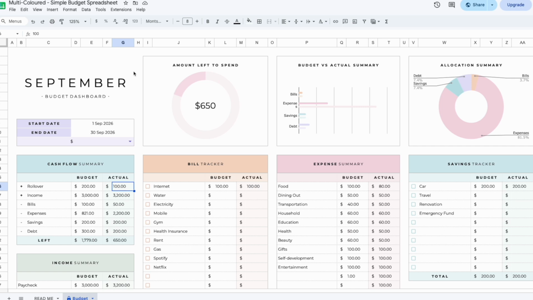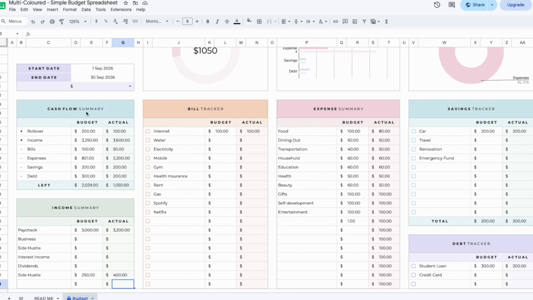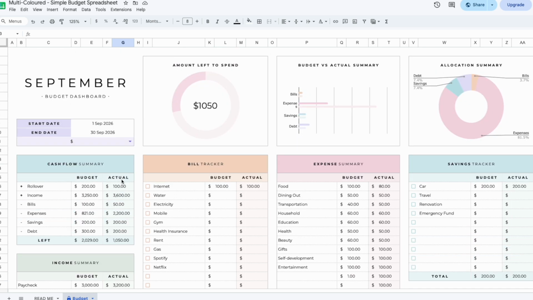The table you'll input into is the income table, where you can add your paycheck, side hustles, business, dividends, and anything else that applies to you. Just remember again to fill in what you budget for that income and what the actual amount is. So if you had a side hustle and you budgeted that you would earn $250, but you actually ended up earning $400, that will update the budget and actual tab and also begin to amend the cash flow summary.